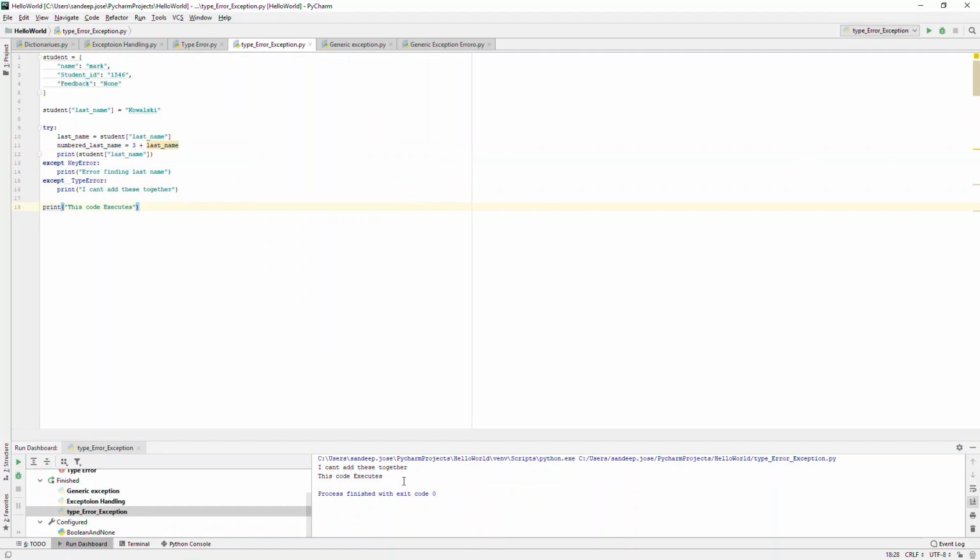See, we got the message, I can't add these together. Also, we got the message, this code execute. So the type error exception has handled the issue here. But what if there are some error that you don't even know what is going to be? Who knows if it's a type error or a key error or whatever? What you can do then is add a generic exception handler by simply adding except exception.